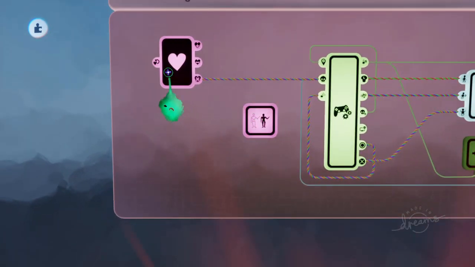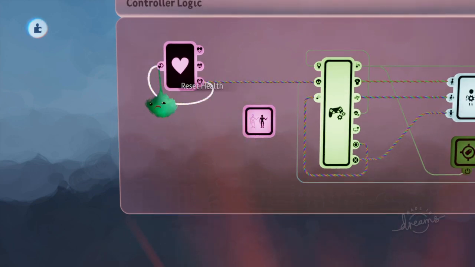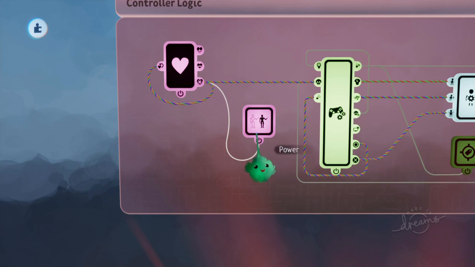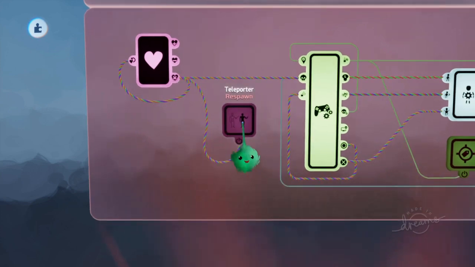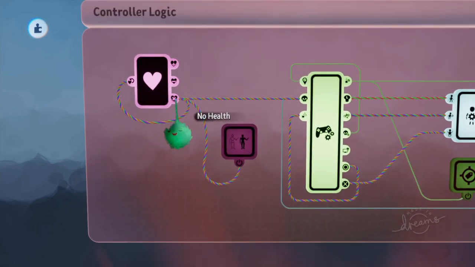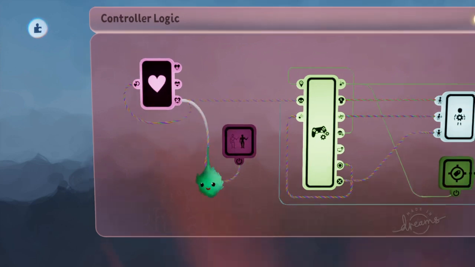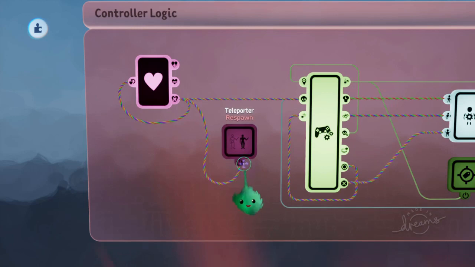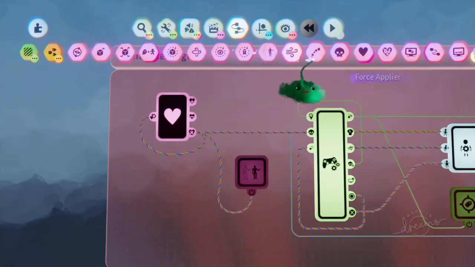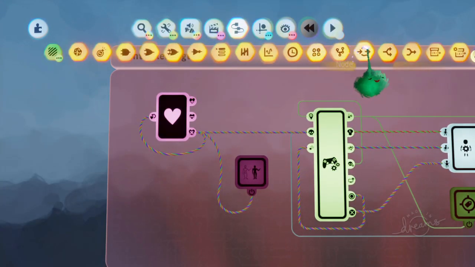Now when we have no health, we want to reset the health and we want to turn on the teleporter. So that will work because as we're immediately resetting itself, this will no longer send a signal, so it will just turn on the teleporter for a split second. So we'll actually put this through a node to make things a little easier.